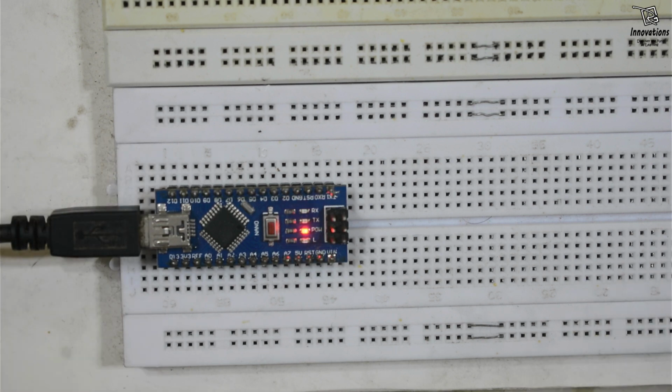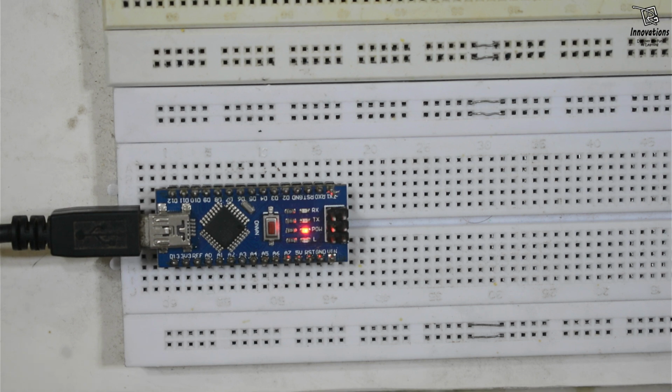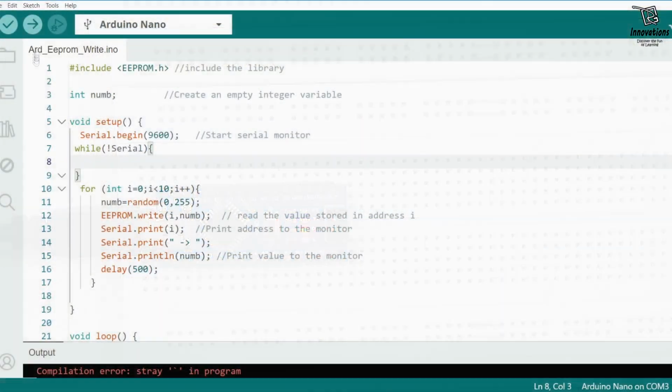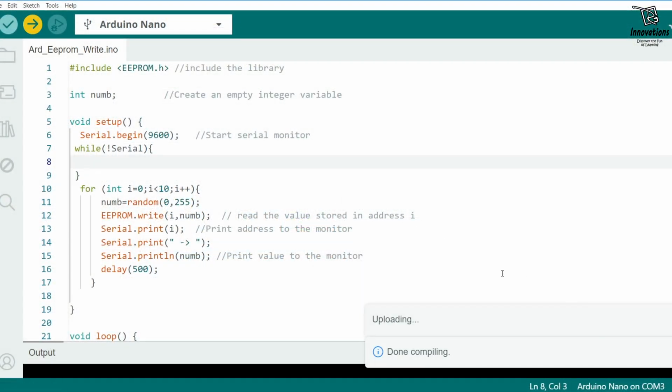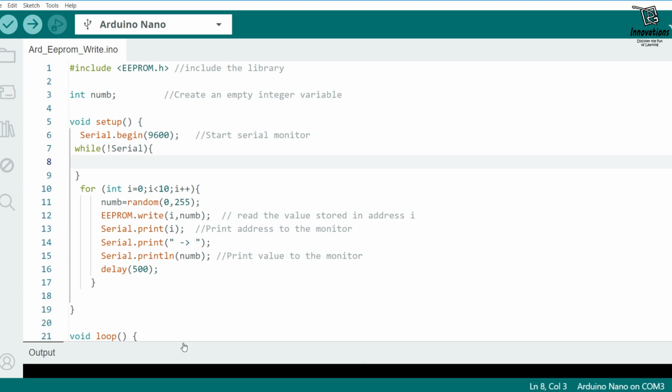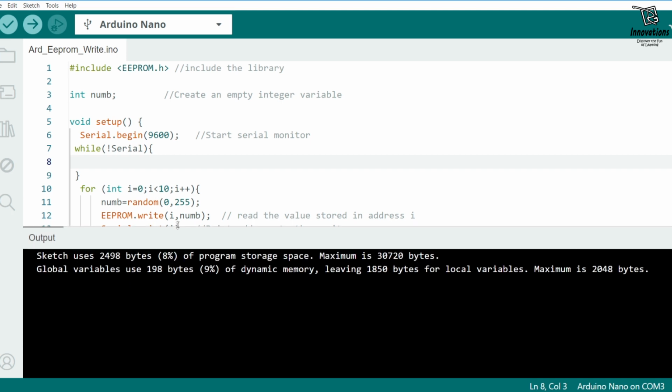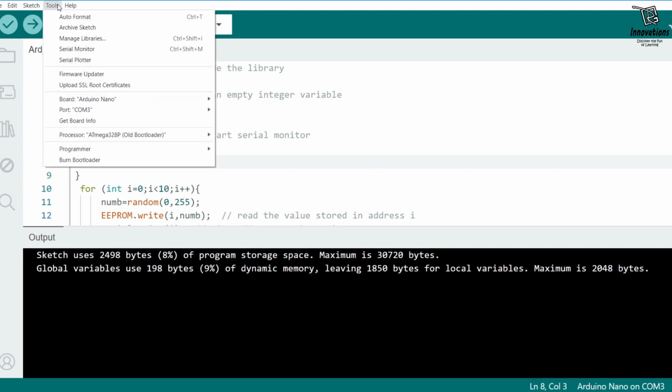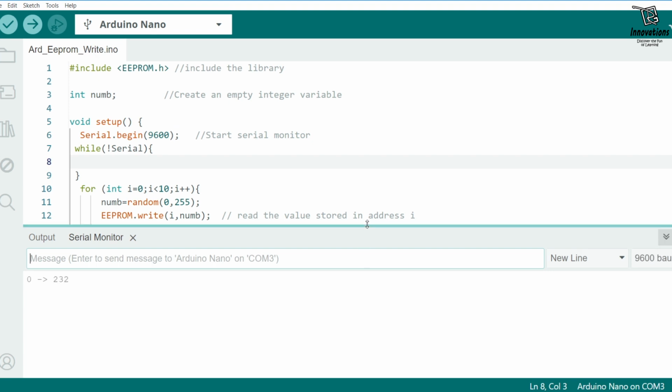And we will upload the EEPROM.write code. So first, let us upload the sketch into the Arduino. Uploading done. Now it won't execute until we open the serial monitor, as we have said while explaining the code. So here we are opening the serial monitor.